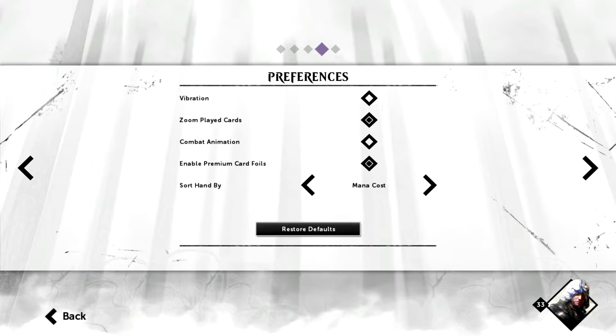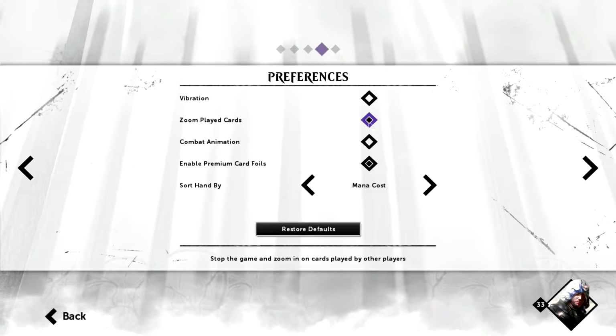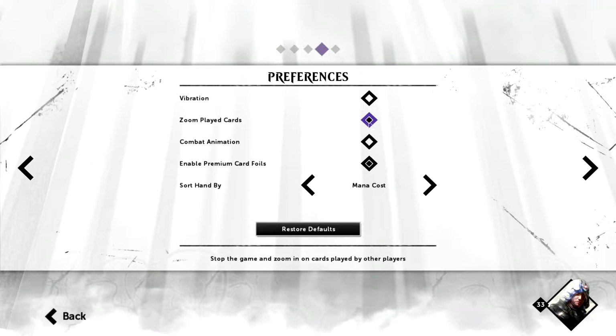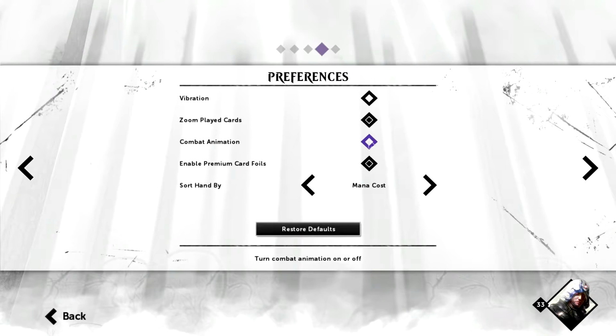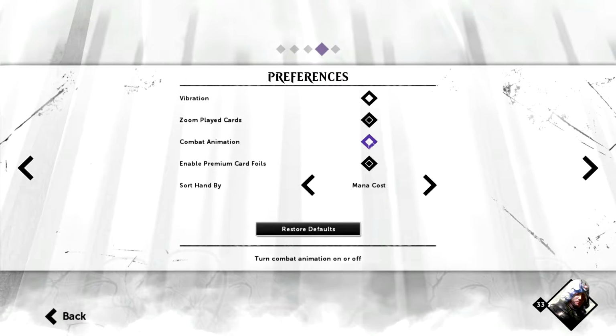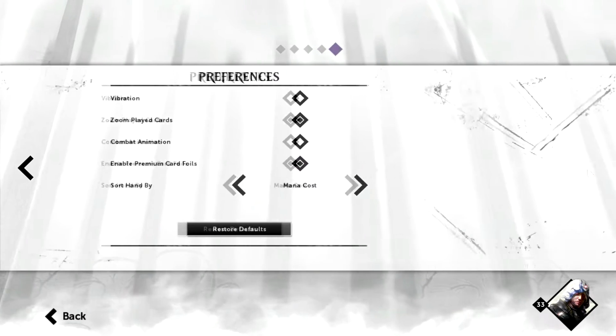Moving on to preferences, you can disable your vibration settings here for your controller if you use one. You can choose to zoom played cards, so when your opponents play cards you can get a closer look at them. Combat animations allow you to remove combat animations, those really annoying things that make combat take forever. Enable or disable premium card foils here, as well as change the way that your hand is displayed.